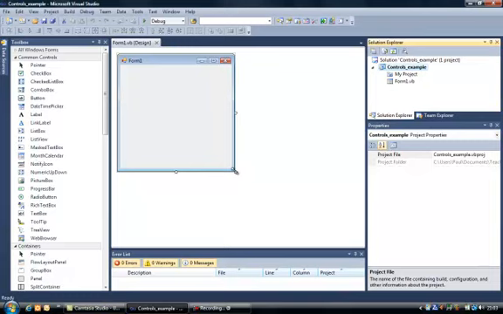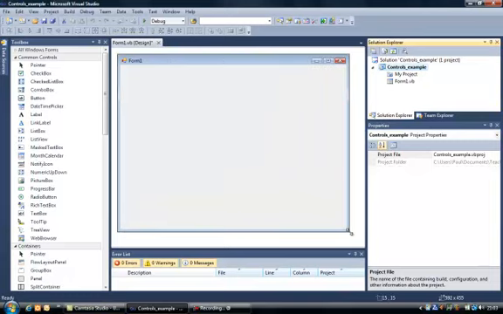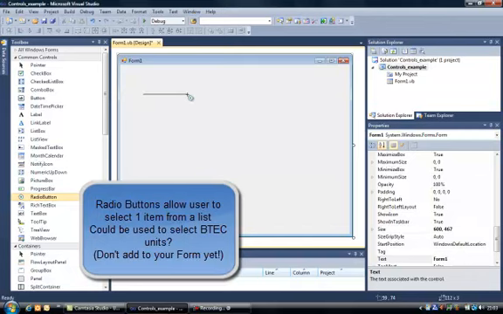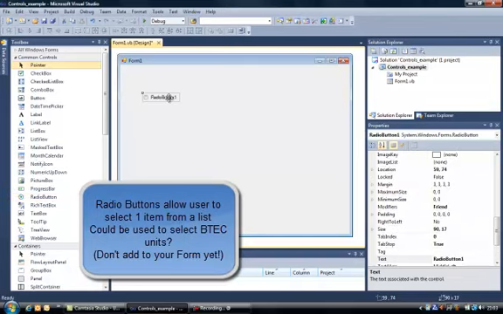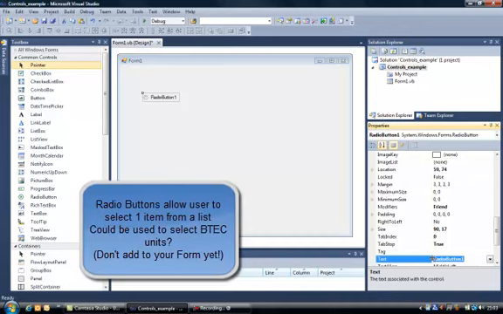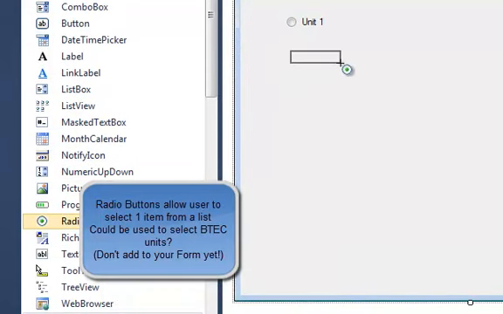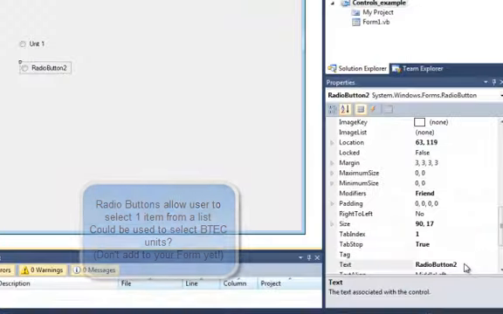Okay, I'm just going to make the form a bit larger. So first off, let's have a look at these radio buttons. I could use the radio buttons to actually select the units. So I could have, for example, make this radio button equal unit 1, and I could have another radio button which is going to be unit 2.